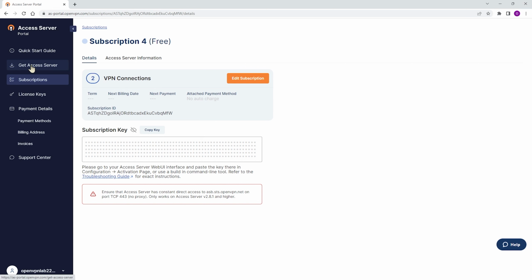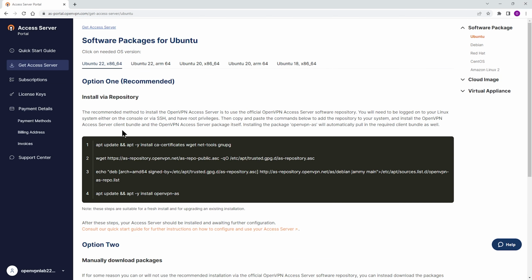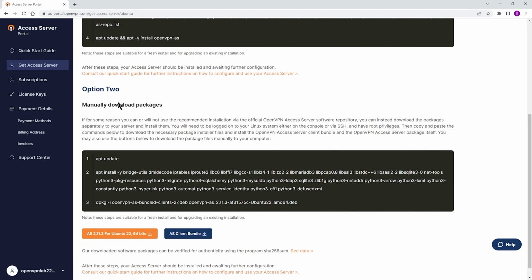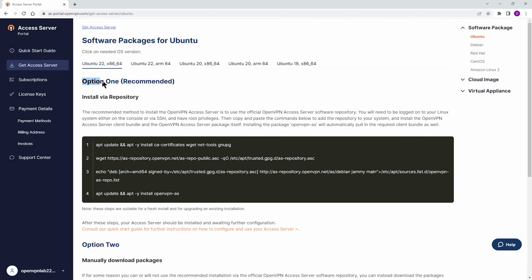The next step is to get Access Server, and you need to choose the software package that you need. Obviously, we're using Ubuntu. Now, make sure the right version of Ubuntu is selected, and then you go ahead. As you can see, we have a couple of options here. We can install it via repository, or option two, we can manually download the packages, and a couple of packages are available here to download. Again, for the purpose of this video, I'm going to use the recommended one. I'm going to install it via repository.